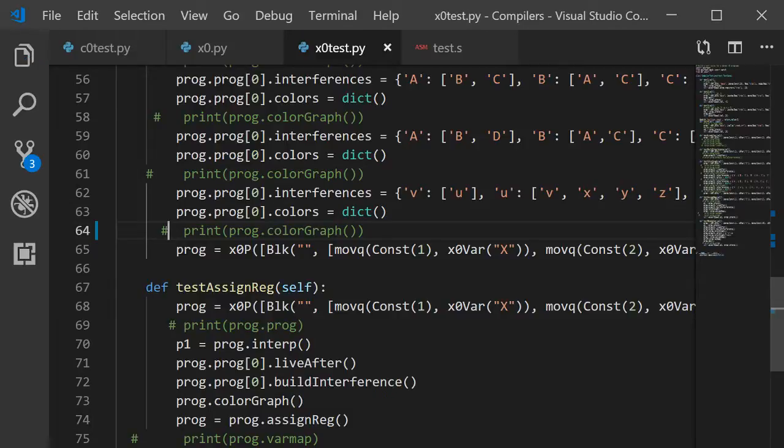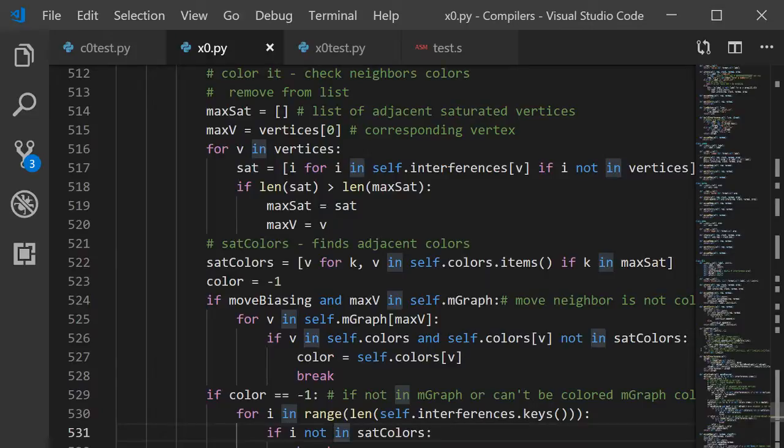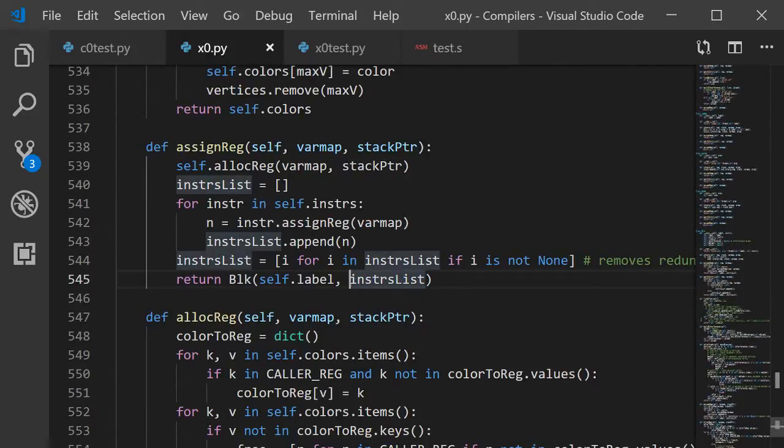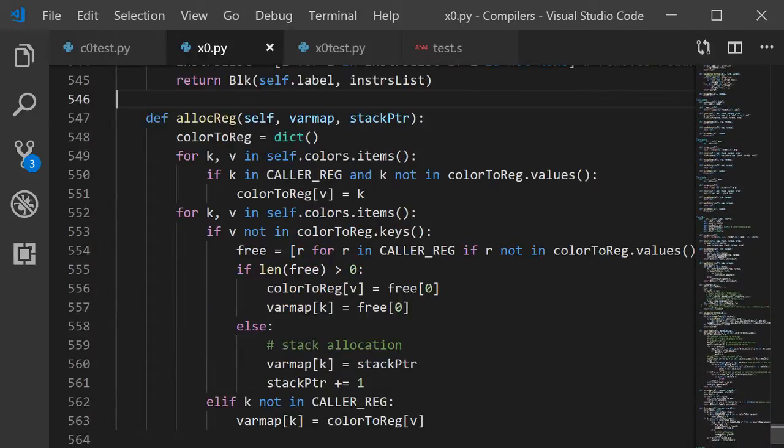All right, so once I had these, I could go through and assign and allocate the registers in a much better way than I was able to before. Okay, assign registers. Where did we do that? So here we have assign and allocate registers. First we allocate registers. The way we're doing that is we already have our color map, and then we assign the colors to registers so that we can then use that map to assign all the registers.